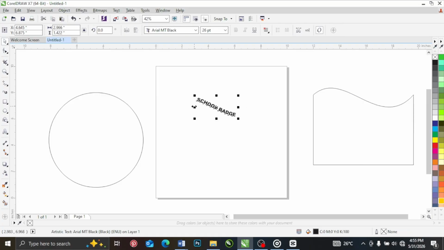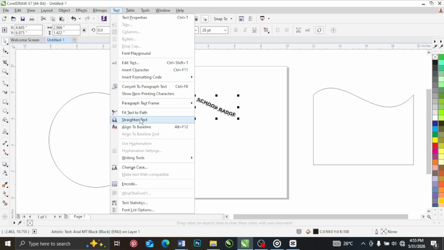If you want to return the text to be a normal straight line text, you click on the text, go to the text menu, and you will see straighten text.